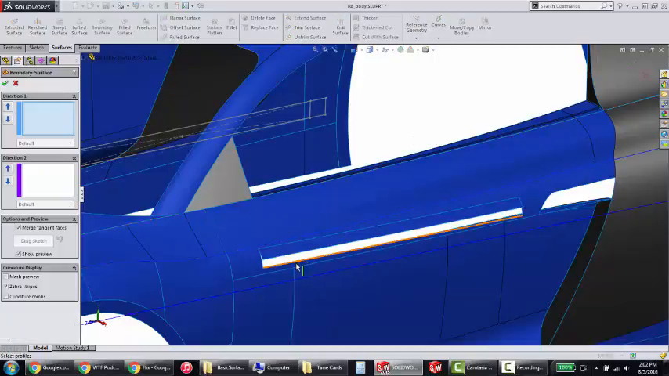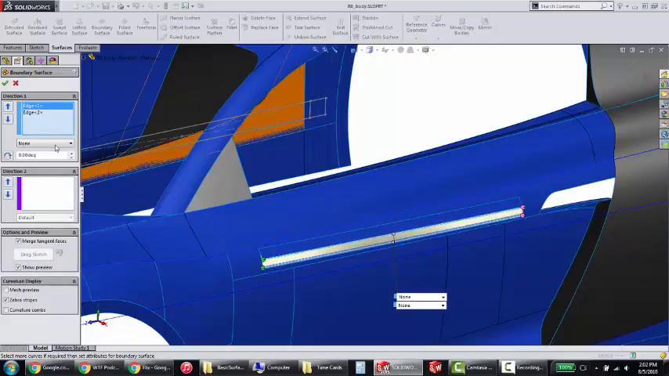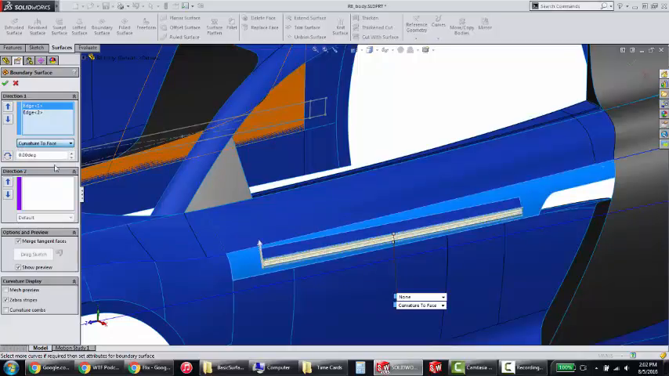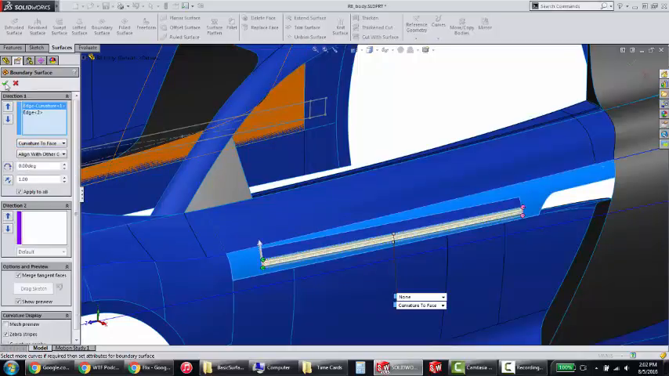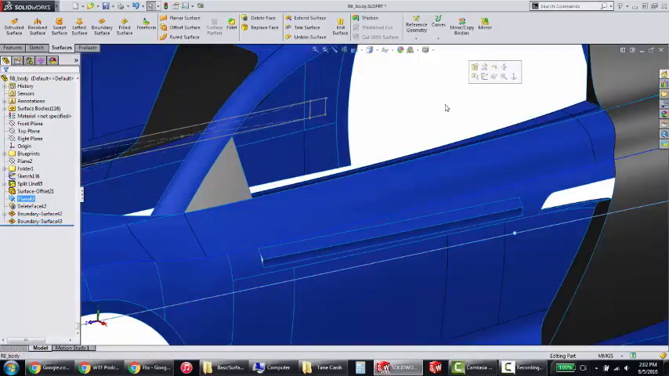So again, it's boundary surface. Pick this open edge, pick the edge of the new surface that I just created, and set it to be curvature of the face that it's coming off of. Okay, so that's the top of it.